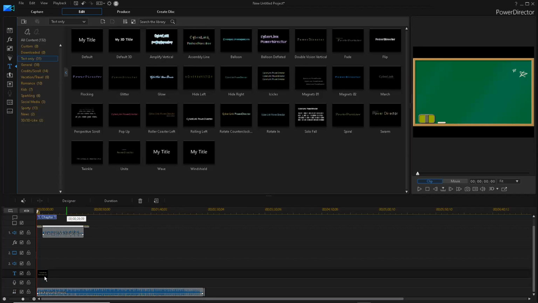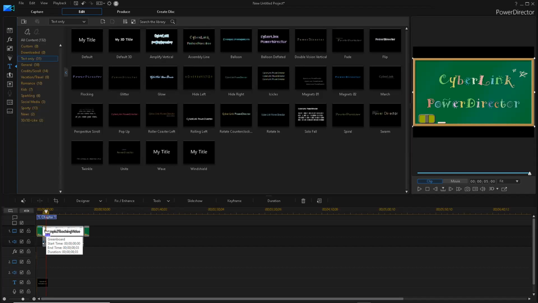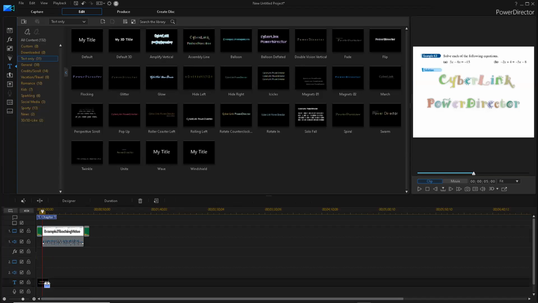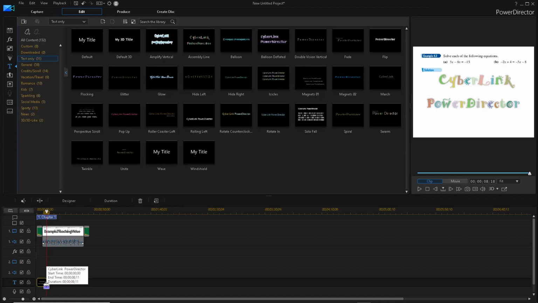I want to make sure that the timeline is the same as the Greenboard. So I can click the Greenboard here. As you can see, the title is longer than I thought. So either you can extend the Greenboard, or you can cut the text, so that they can start and end at the same time.